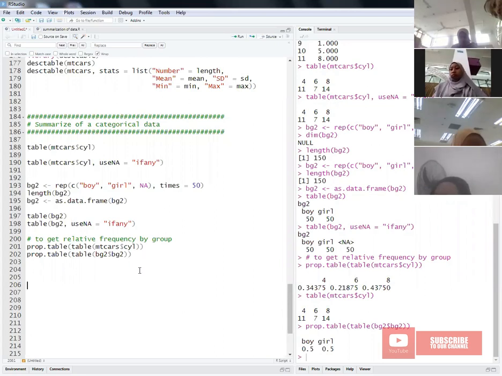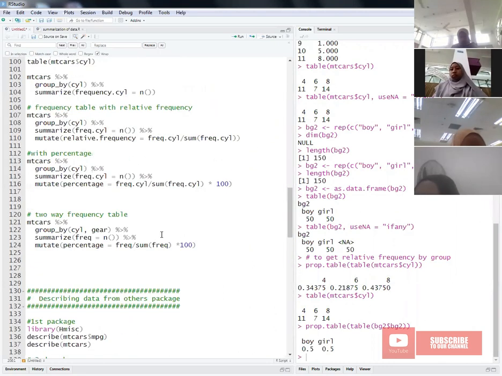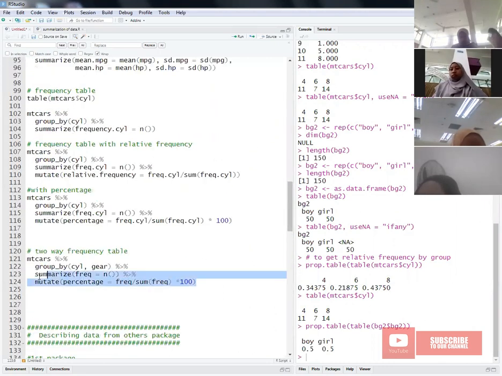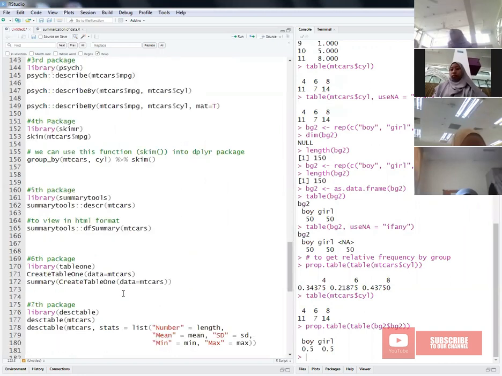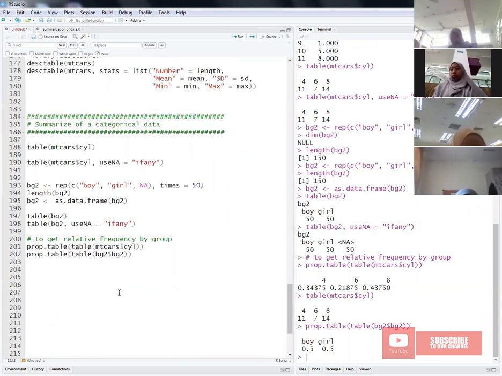From the base package, right? We already looked at the dplyr package, where we can combine frequency and percentage together. If you are using the base package, it's going to be very complex and require more code to develop a frequency table with percentage. So I'm not going to show you how to develop a frequency table with percentage using the base package.